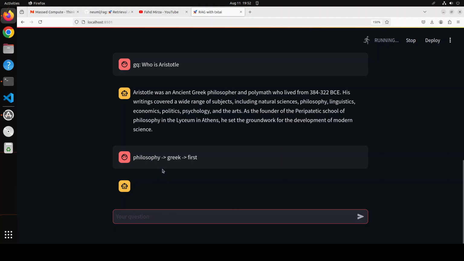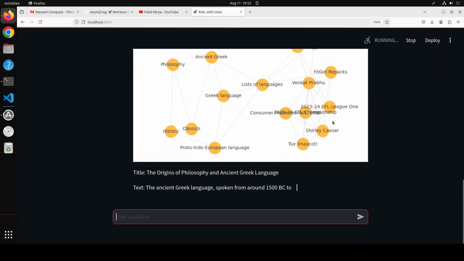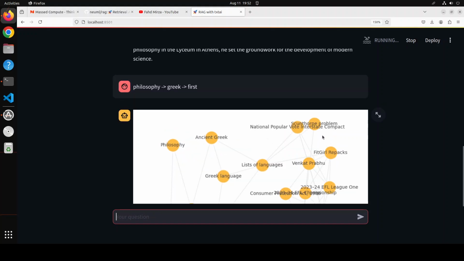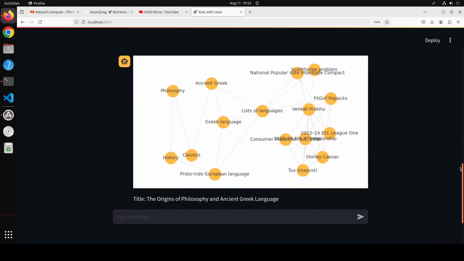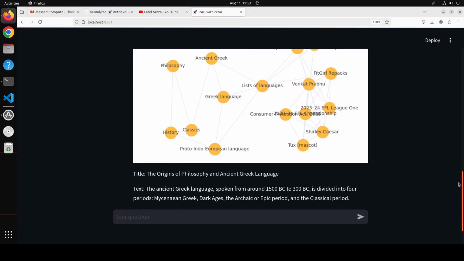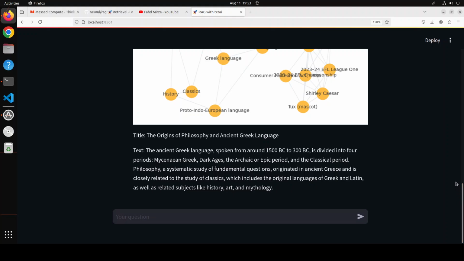So this is just, I'm pointing it with a node traversal as how to go. So there you go, you see. This is a graph it has produced, where it has come up with all the similar entities: philosophy, ancient Greek, Greek language, and all that stuff. Of course, if you would use a proper traversal in order to reach a specific philosopher, you can use that. You can also combine it.